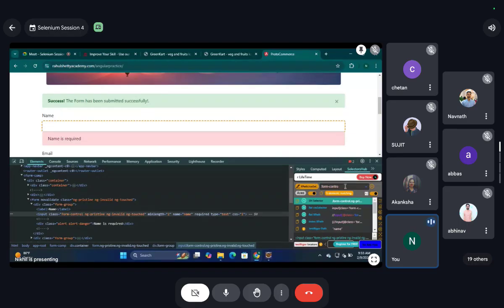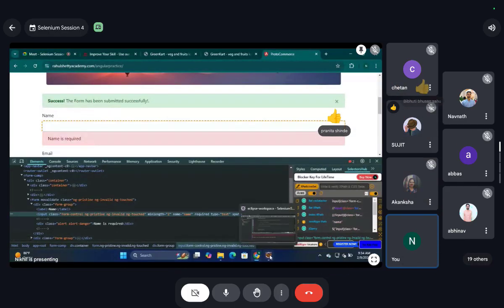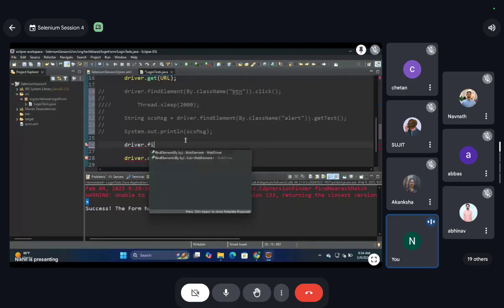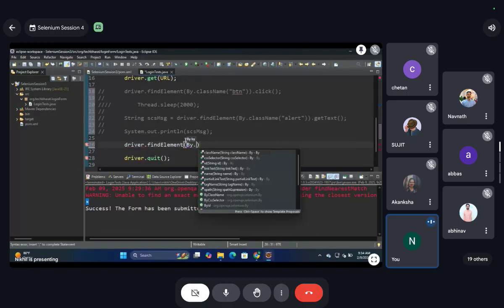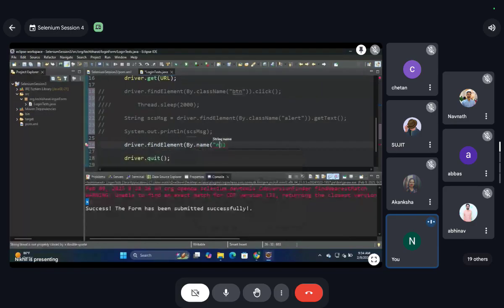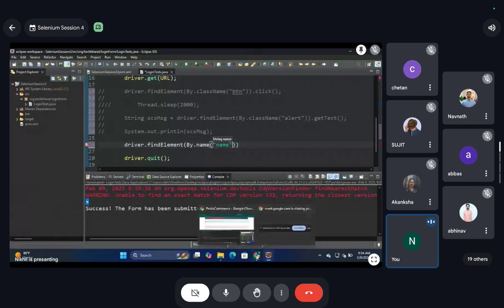But again, I have this name inside this, and we have something related to name, right? By.name, something like that. Am I right, guys? So I am going to use name again. Let me say driver.findElement. I will say By.name. I guess name is name only, right? Let me check this text. It's name only.